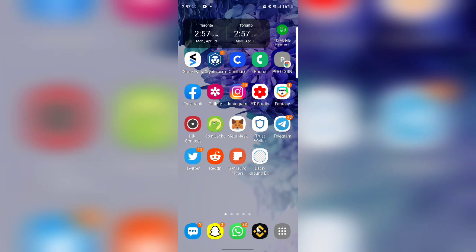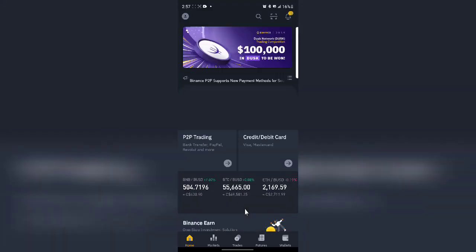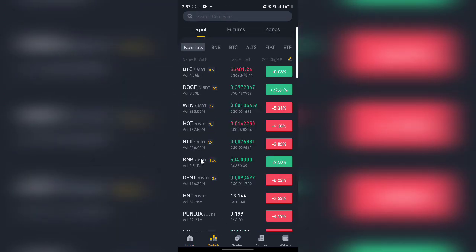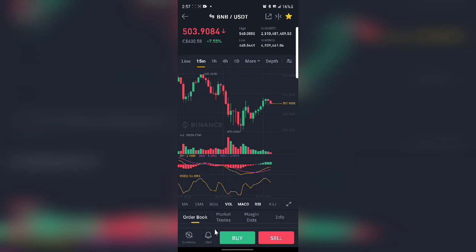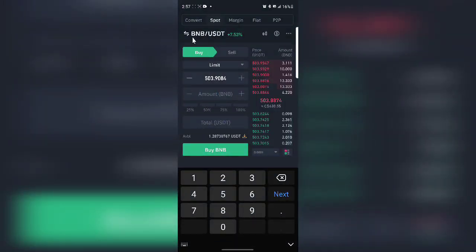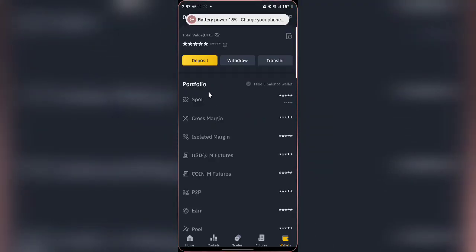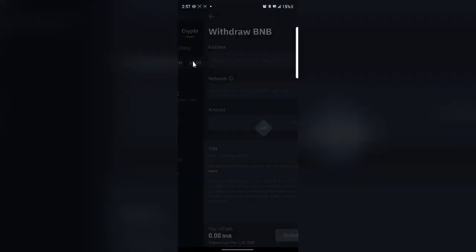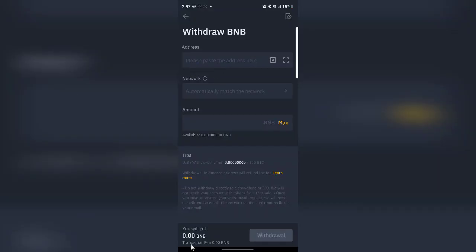So we are now going to hop back into Binance, and we are going to go to market and purchase ourselves some Binance coins. So we're going to hit buy. Get yourself whatever amount of Binance coins you want. Once you have your Binance coins in your wallet, we are going to click withdraw. We're going to click BNB, and we are going to get to this page over here.